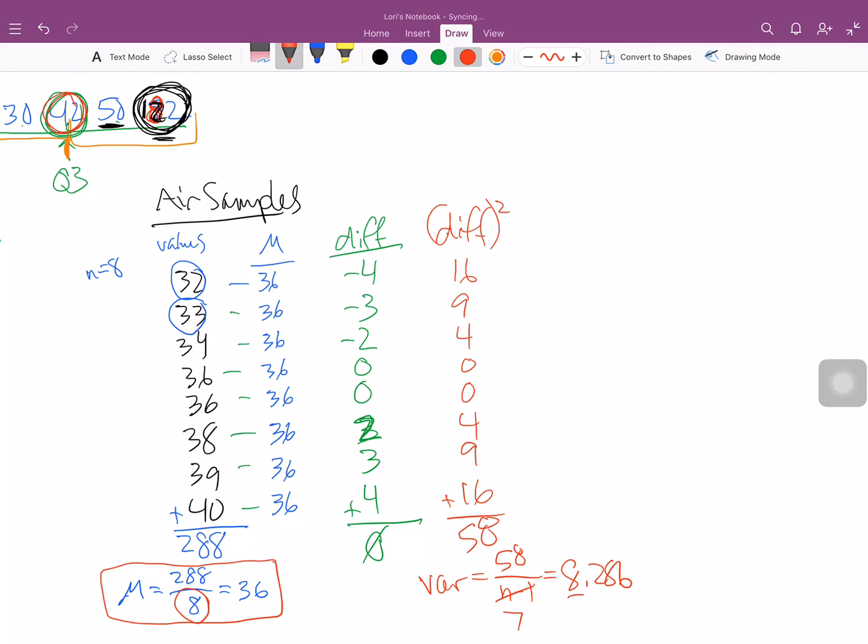And the problem with this number is that because we squared it, this is in micrograms per cubic meter squared. So our units are different than our units for the mean. This is in micrograms per cubic meter. So, since this is squared, in order to come up with something that's a useful number, we have to take the square root of that variance, and that's what standard deviation is. So standard deviation is equal to the square root of variance.